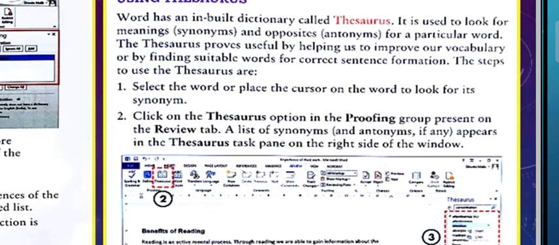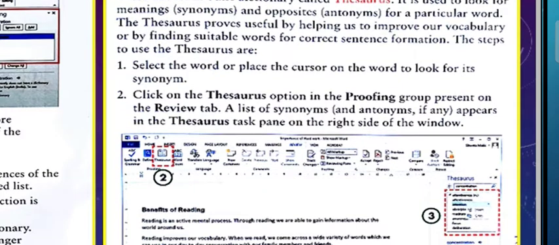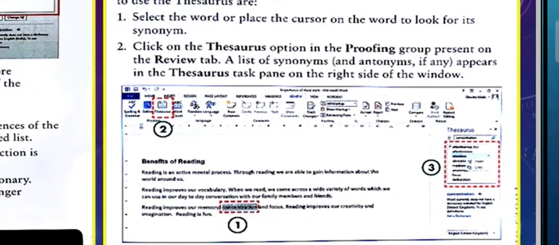And all of you have to follow some steps for using these features. First of all, you need to select the word or place the cursor on the word to look for its synonyms. Then click on the thesaurus option in the proofing group present on the Review tab. A list of the synonyms and antonyms appears.